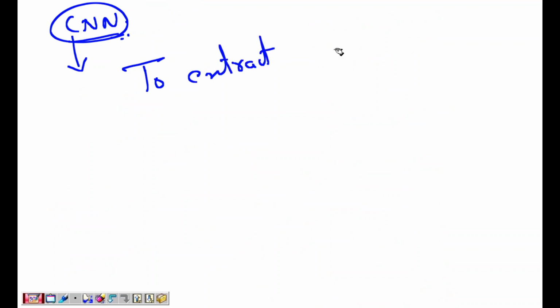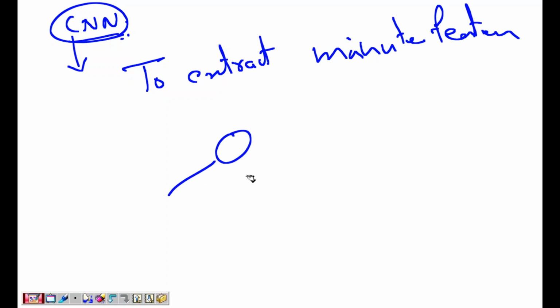See, first of all, what is the need of CNN? What is a convolution, and what is the need of it? It is to extract minute features. For example, one simple example. What is this?